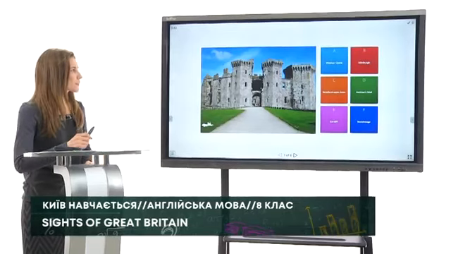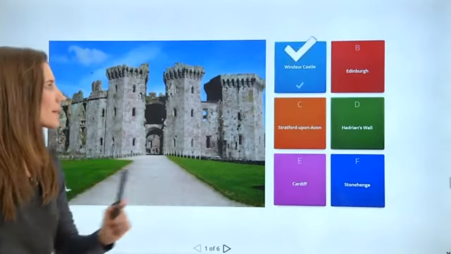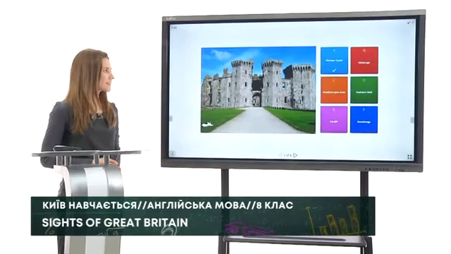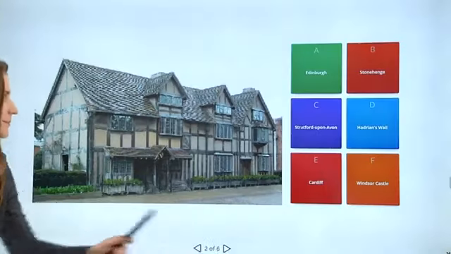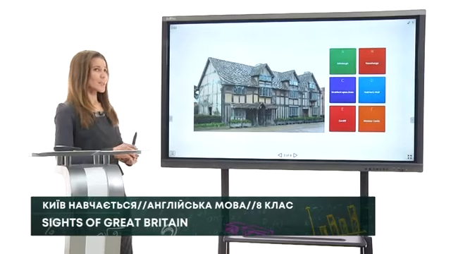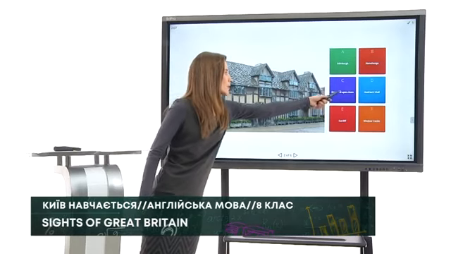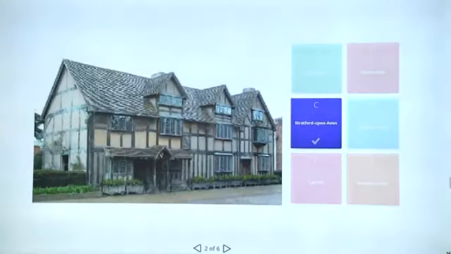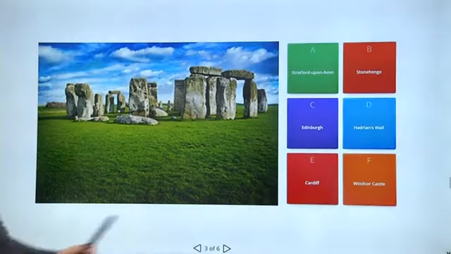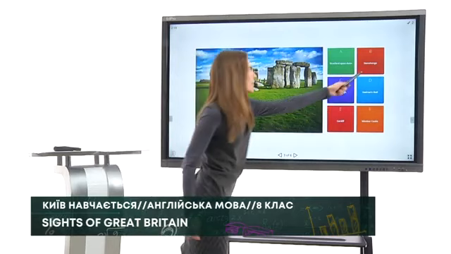Look at the screen. What can you see here? It's Windsor Castle. Next. What do you think it is? Where is this place? You definitely recognize the house where Shakespeare was born, and it is in Stratford-upon-Avon. Yeah, you're right. Next, please. What is it? Do you recognize this site? Yeah, it is Stonehenge.